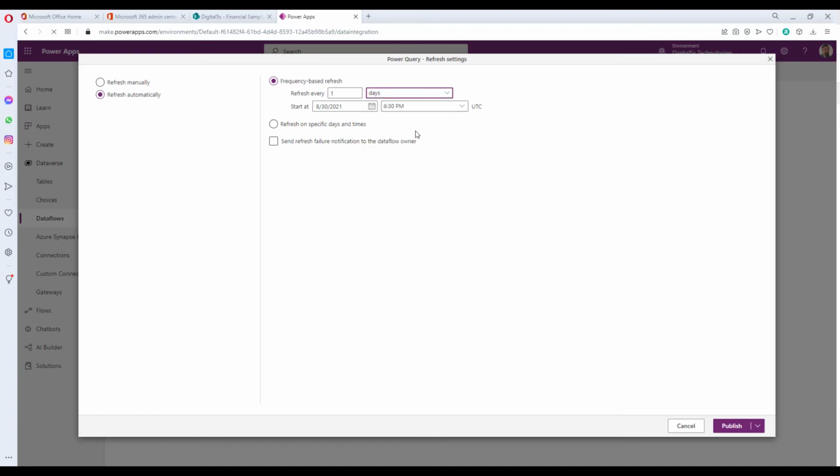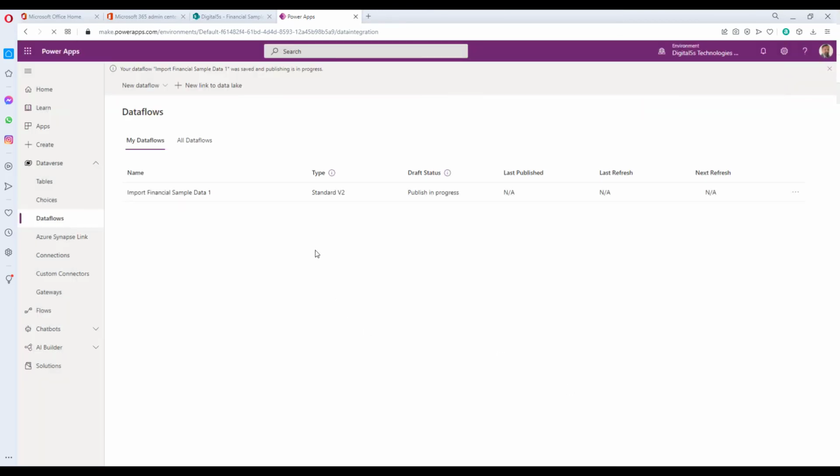I can say, okay, I want to do once a day, and I can provide the start date and the time. And the time is in UTC, so it's showing like 6:30. Or you can refresh on a specific day and time, and again send the failure notification to the owner. This time I'm just going to do the refresh because it's a one-time import, but you can schedule it if it's required, and publish. Now it will start loading the data.